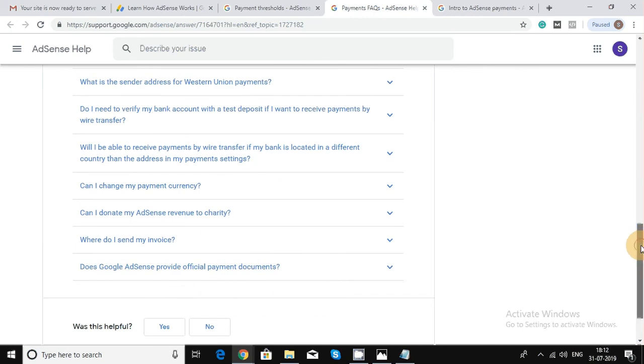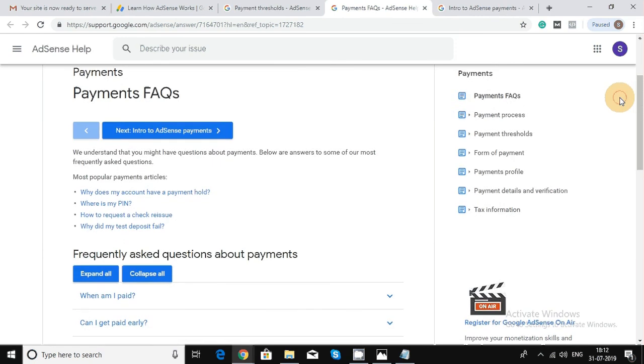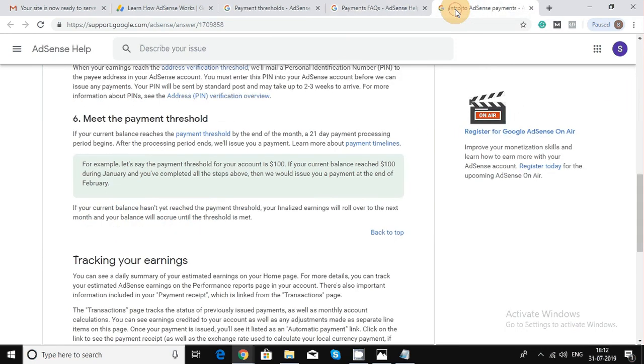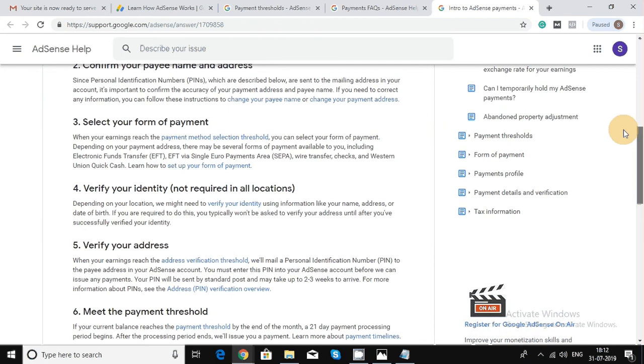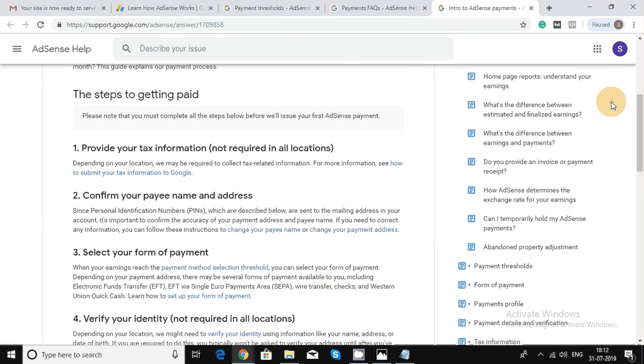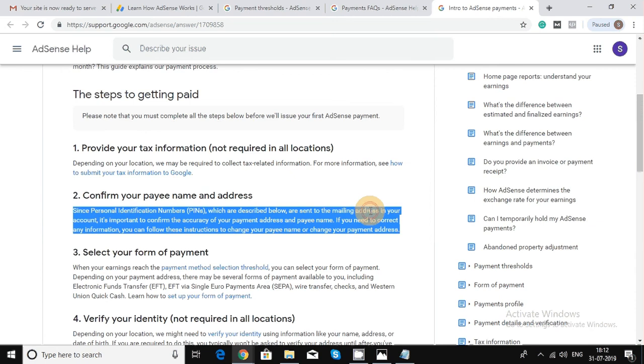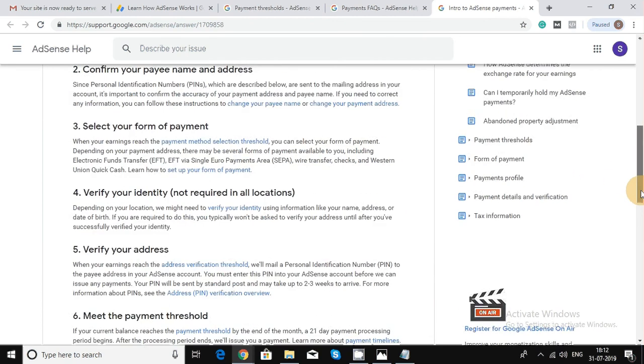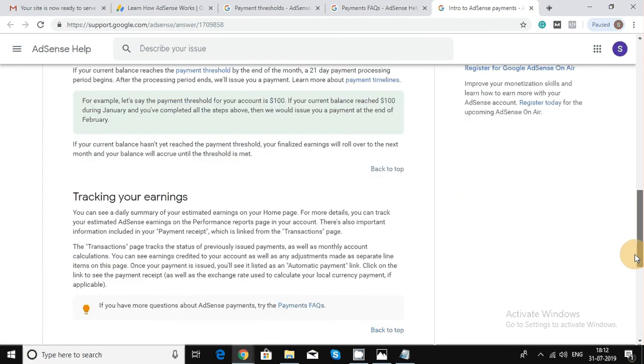Okay, when do you get paid? You get paid between the 21st and the 26th of every month. And how do you know that your payment is processed? Once you log into your AdSense account, you will see that there's something called payment options on the left hand corner. If you click on it, it will show you that your payment is in processing or has been processed or maybe completed. So yeah, these are the most common questions that have been asked for AdSense.